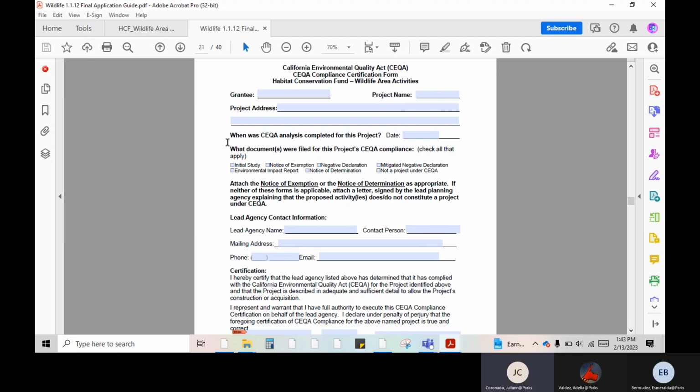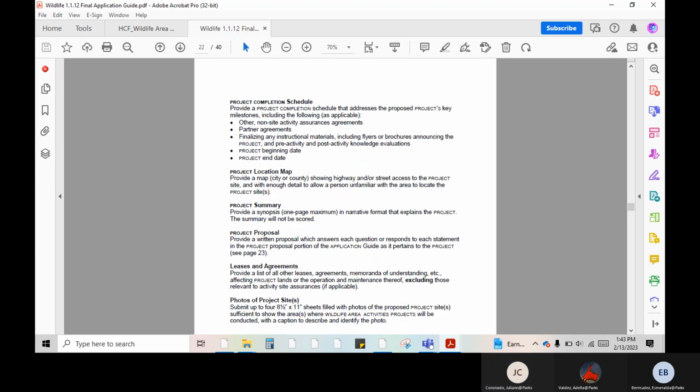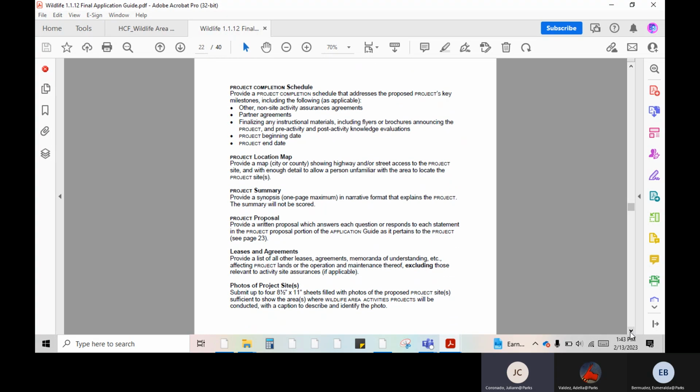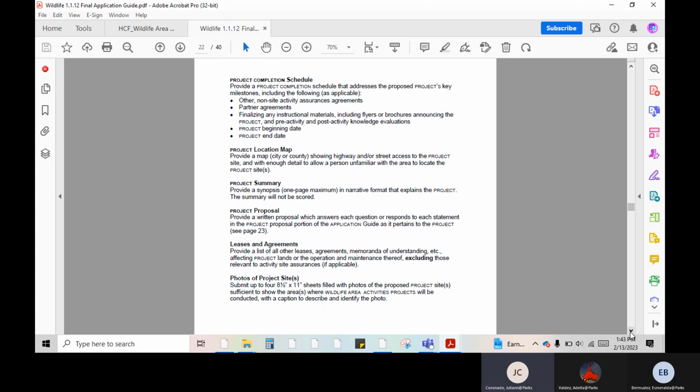Let's move to page 22. The project completion schedule. Please provide a project completion schedule that includes the proposed project's key milestones, including the following, as applicable: other non-site activity assurance agreements, partner agreements, finalizing any instructional materials, including flyers or brochures announcing the project, and pre-activity and post-activity knowledge evaluations, project beginning date, and project end date.